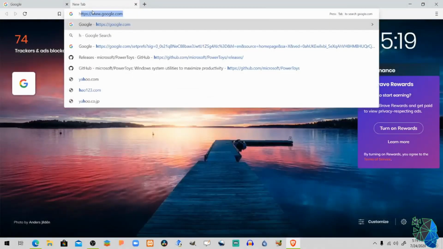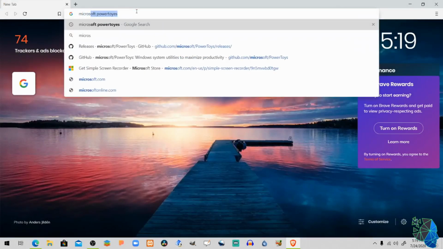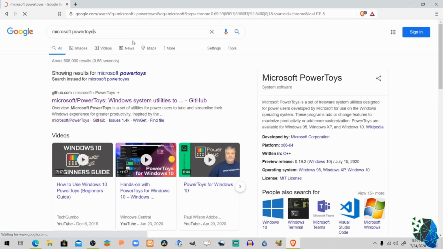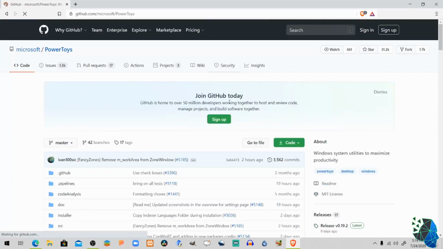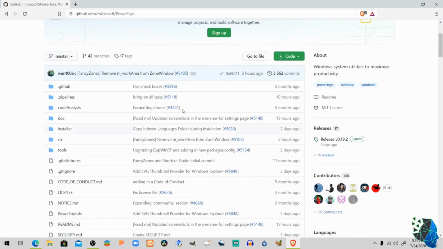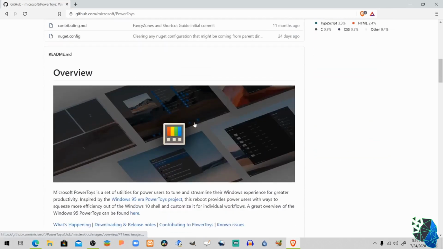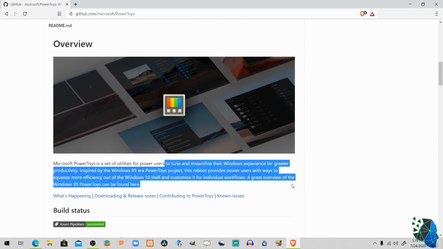Let us search Google for Microsoft PowerToys. Here the first link is for the GitHub website. So let's click the link. You can see the overview and the source code. Here you can see every piece of information about PowerToys. You can copy the source code, and here are the different features of Microsoft PowerToys.